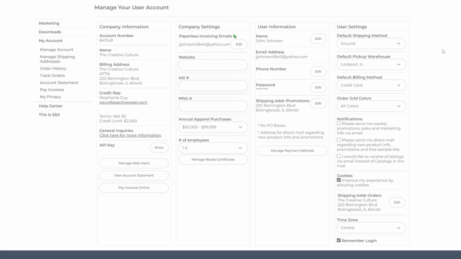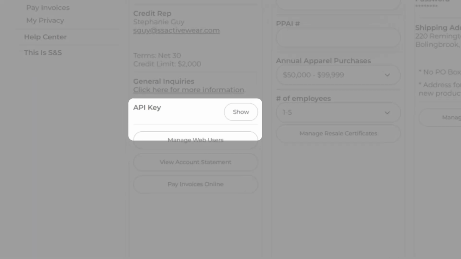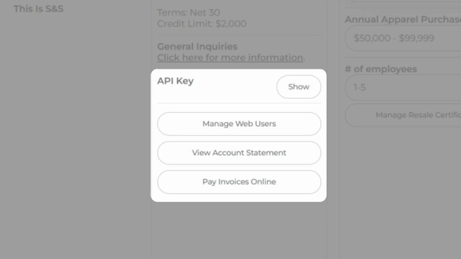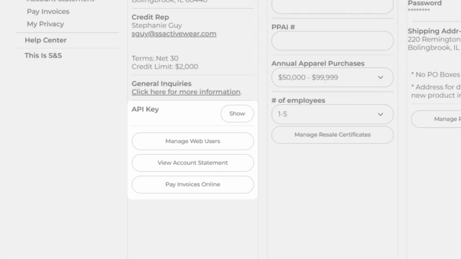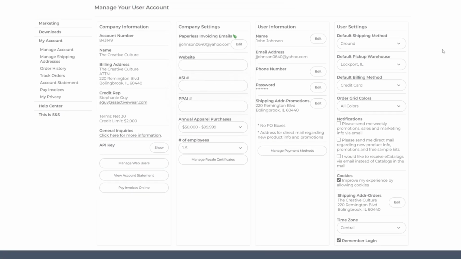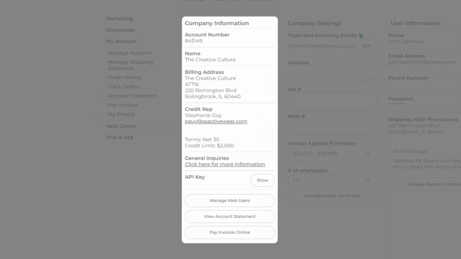Before we get started though, just a quick note that some settings require you to be the admin of your company account to make adjustments to them, so we'll take note of these along the way. First, you'll see a column labeled Company Information.